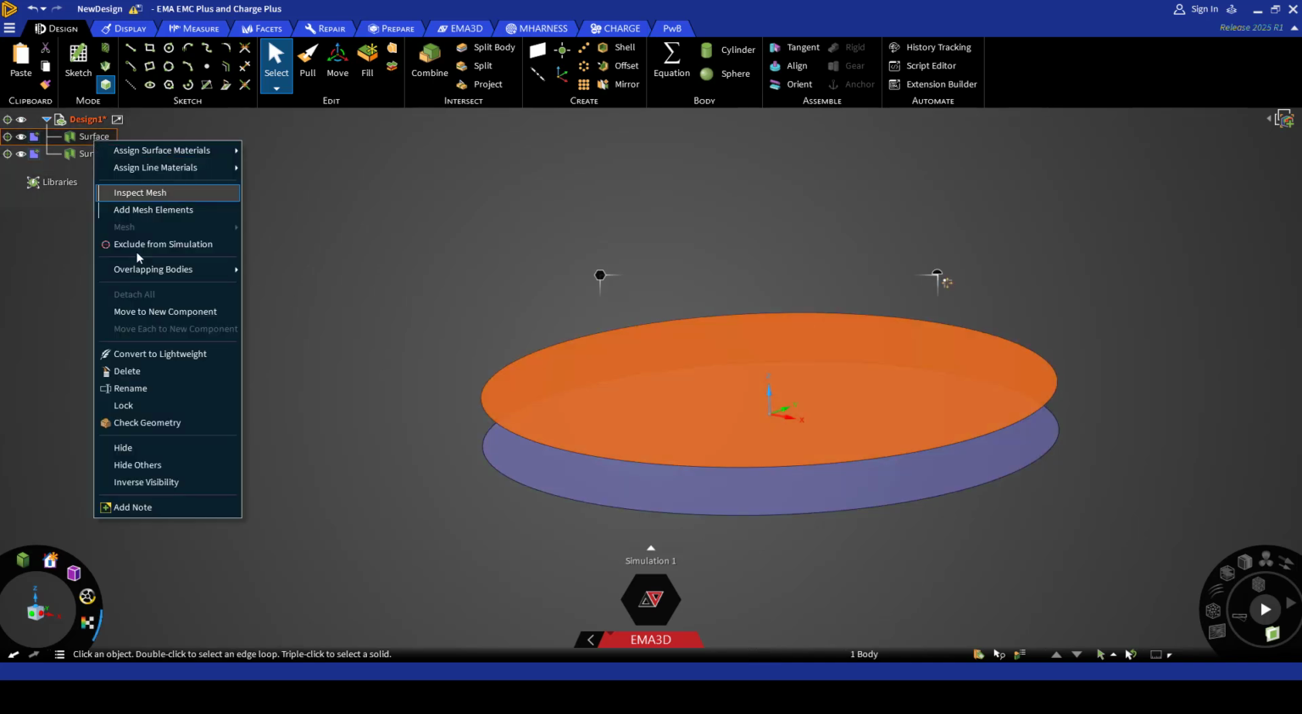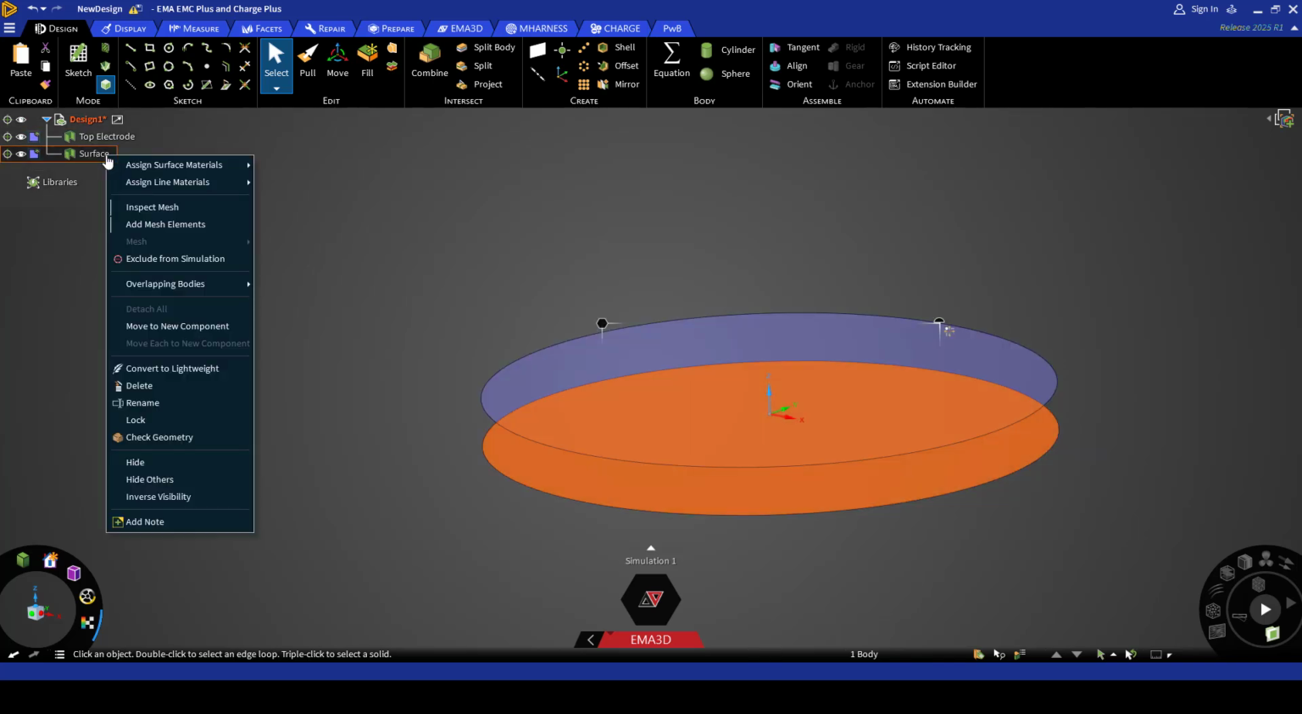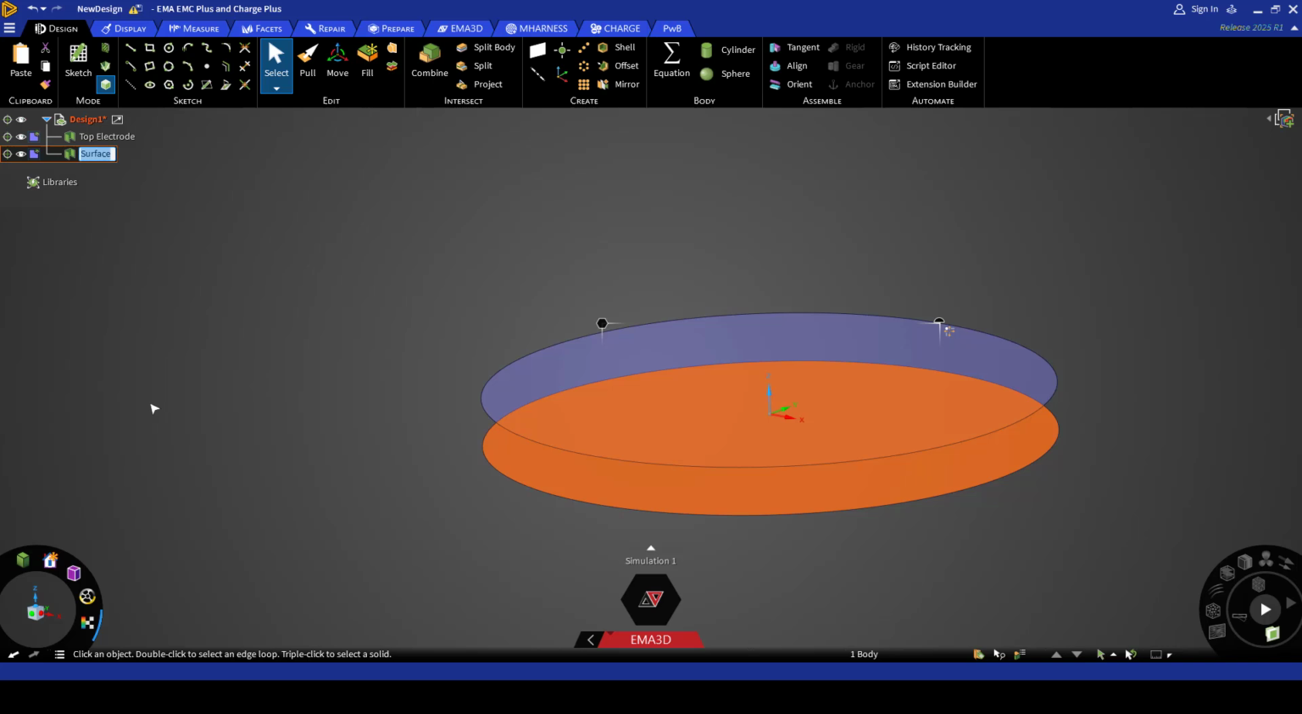We can go to surface, right click on it, and click rename. I'll rename it top electrode. And for the second surface, I'll rename it bottom electrode.